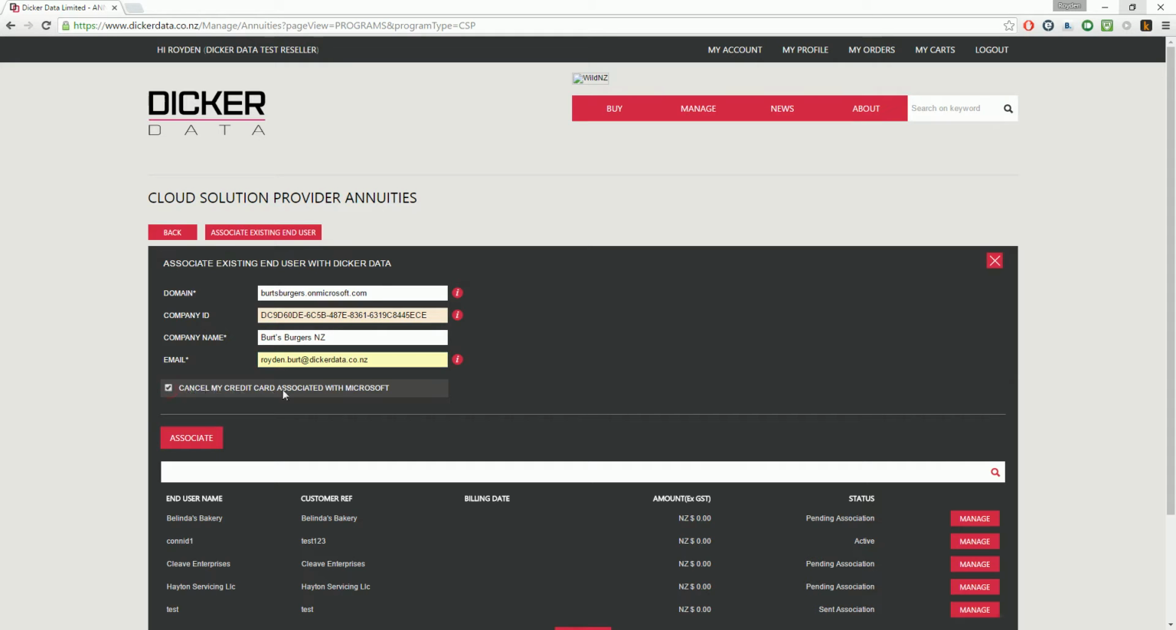You'll also notice a Cancel My Credit Card associated with Microsoft checkbox. Selecting this will send the Data team a request to start the credit card cancellation process on Microsoft. We'll do this on your behalf and let you know once it's completed.